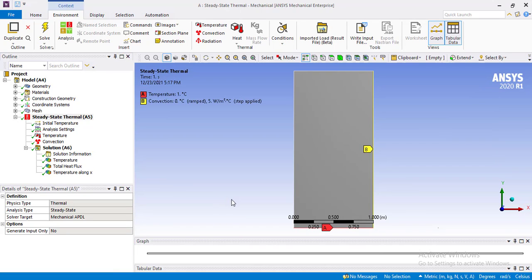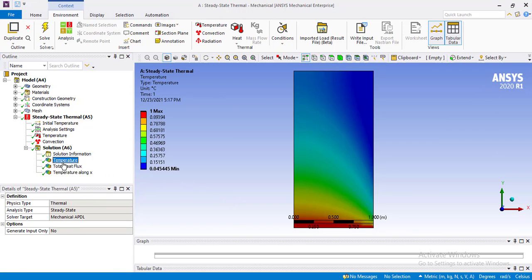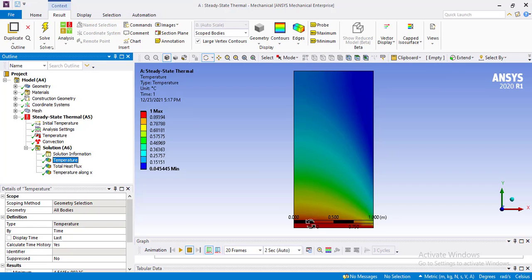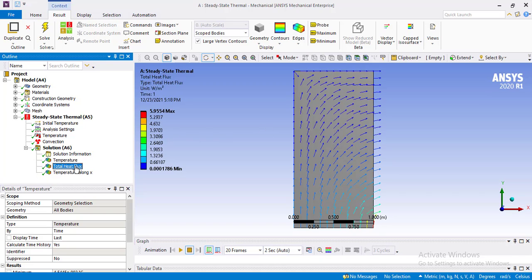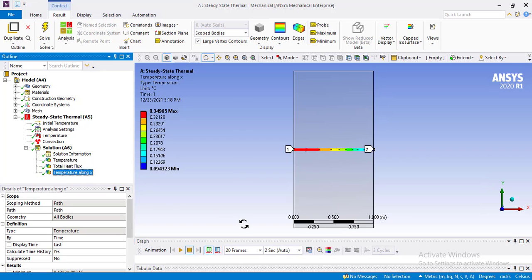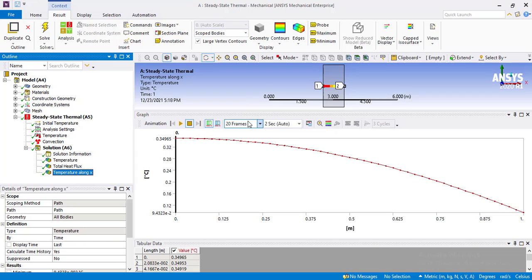Now the model has been solved. Kindly click on the temperature button and you can see this temperature distribution. This will be the hot end and this is our cold end. Similarly, by clicking on the total heat flux, you can see the heat flux going in and out of the system. And this is the temperature distribution along this length, which is given by this line. Now our model has been successfully solved.